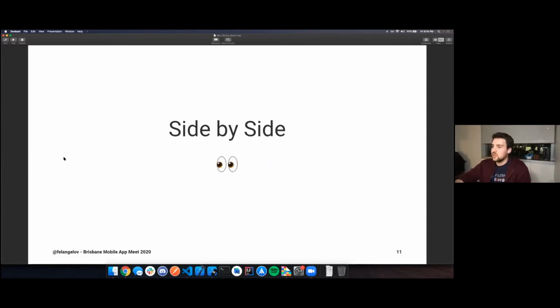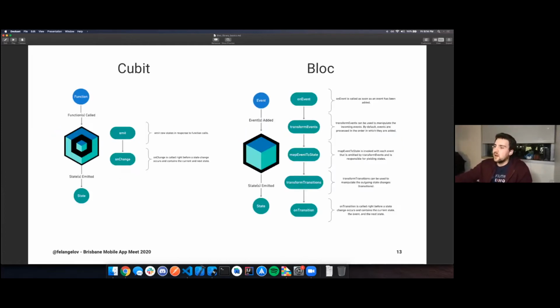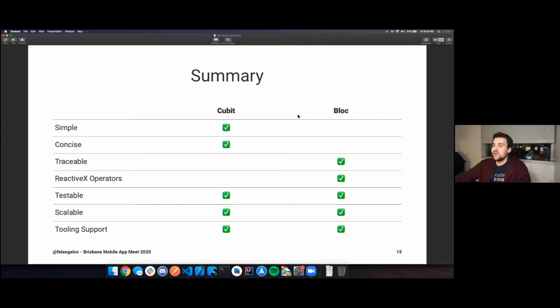And juxtaposing everything side by side just so that you can see them, everything's very similar. Again, the key difference being Cubit uses functions that the UI calls directly, whereas the Bloc uses events. The API surface is smaller and simpler, and you end up writing less code, which is good whenever you don't need extra code. It's great to not have to write it. And overall, they both have their advantages and disadvantages.